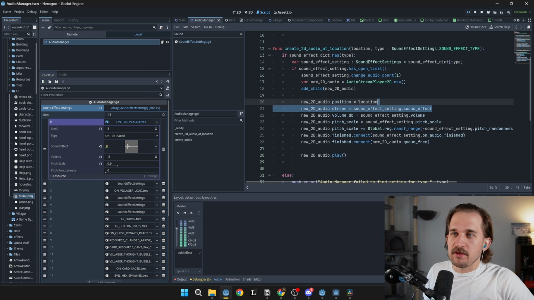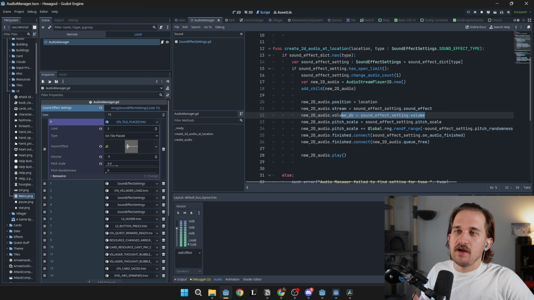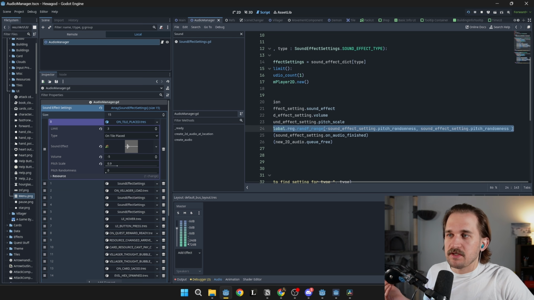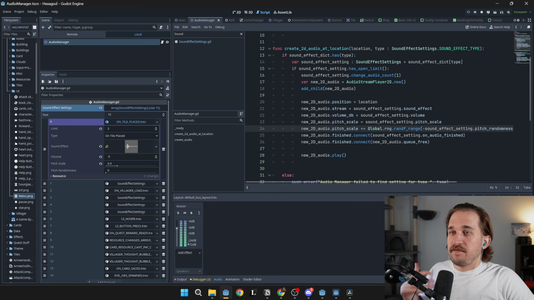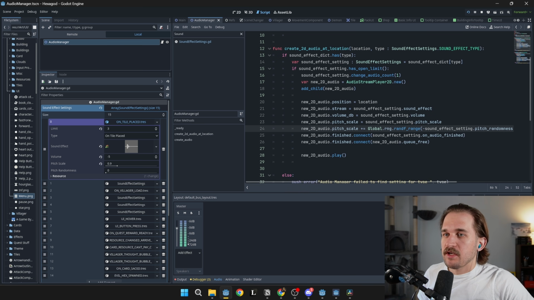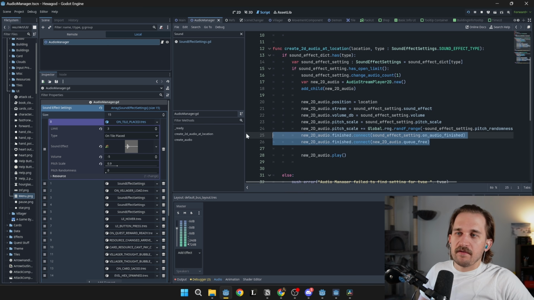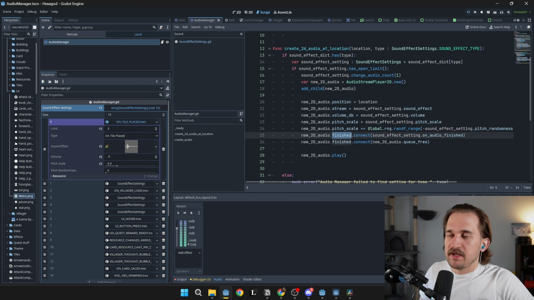From there, we're setting the stream based off the sound effect's audio file, the volume, the pitch scale. I'm changing the randomness if it has a randomness using my RNG. And then finally, the really important part here is we have two different audio on finish connections. So specifically speaking, this is a signal that's built into the AudioStreamPlayer2D.